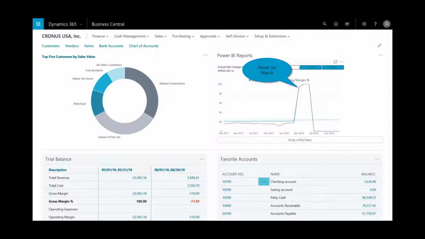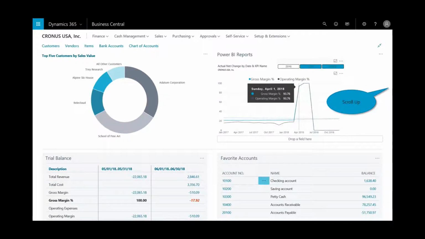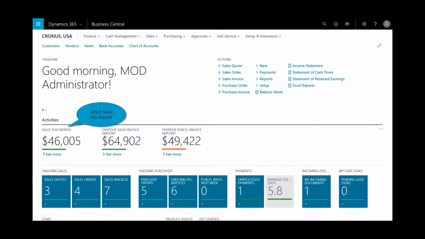In addition to these rich data visualizations right out of the box, when we embed Power BI charts, it's easy and it provides intelligent insights. Now, this is a live chart, so if I hover over March, you'll see it gives the details of the chart. And then I'll scroll back up. Now I'm back here at the top of my page.